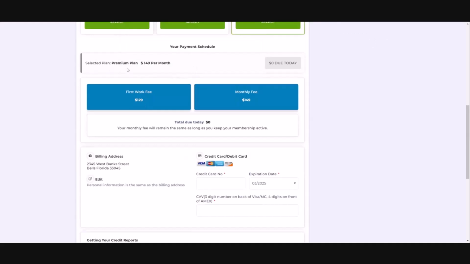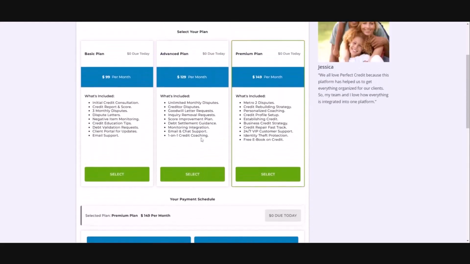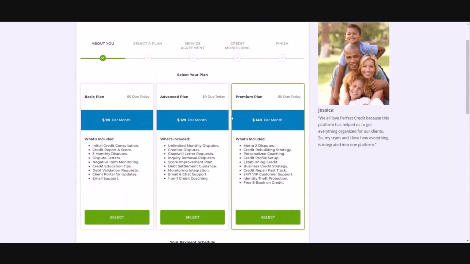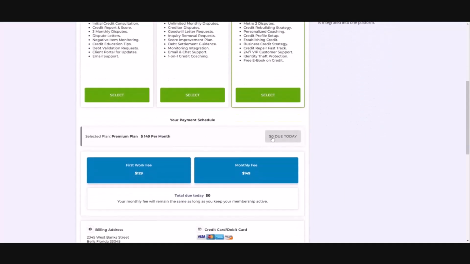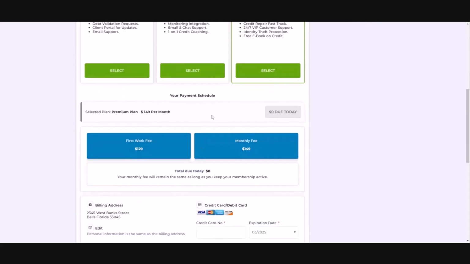And as you can see, it shows me my payment schedule. It also shows me the plan, the first work fee, and the monthly fee, how much I'm going to pay, and it's always zero due. Okay, you can never change the zero due part, right? Because you can't charge up front. You can't charge before the work is rendered. So this will always remain zero due. Even in the back end, you won't be able to modify the zero due, okay? We're trying to keep you guys compliant with CROA and the TSR.